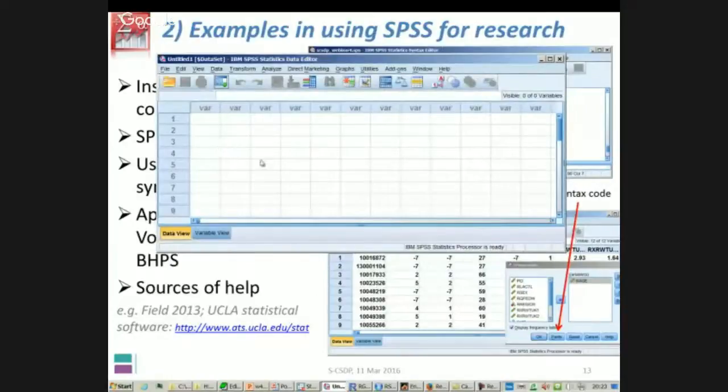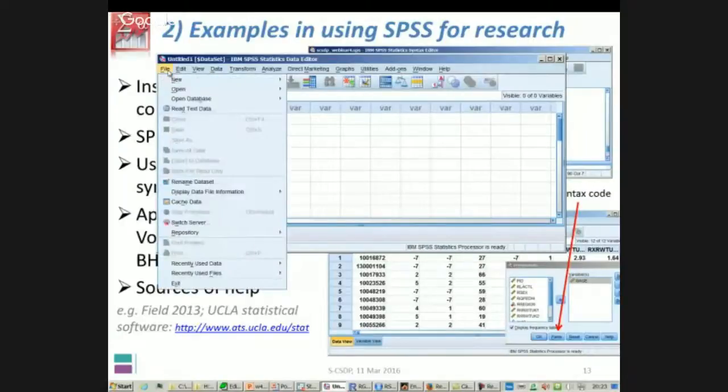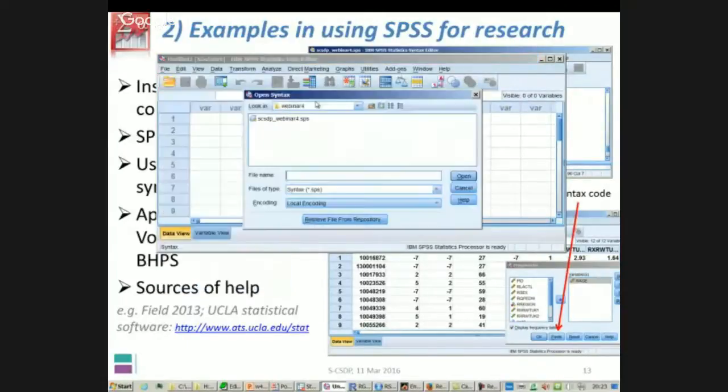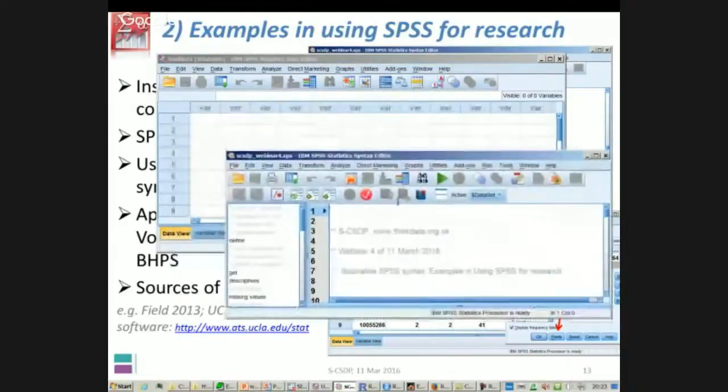But what we would typically do next in working with data, or what we would do if we're being good, is not open up a data file, but open up a syntax file, which we're going to use to run commands with. File, open, syntax, to open up a syntax file. I've got one that's lined up and ready to go. This is downloadable from our thinkdata.org.uk website.